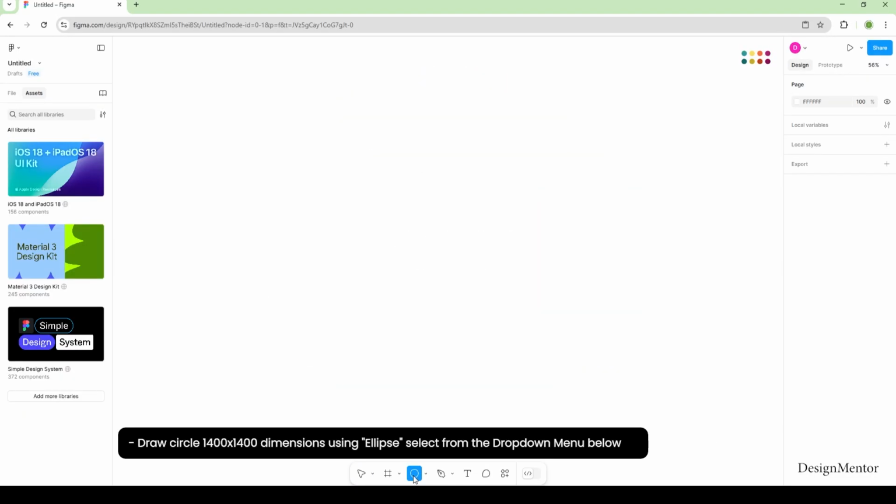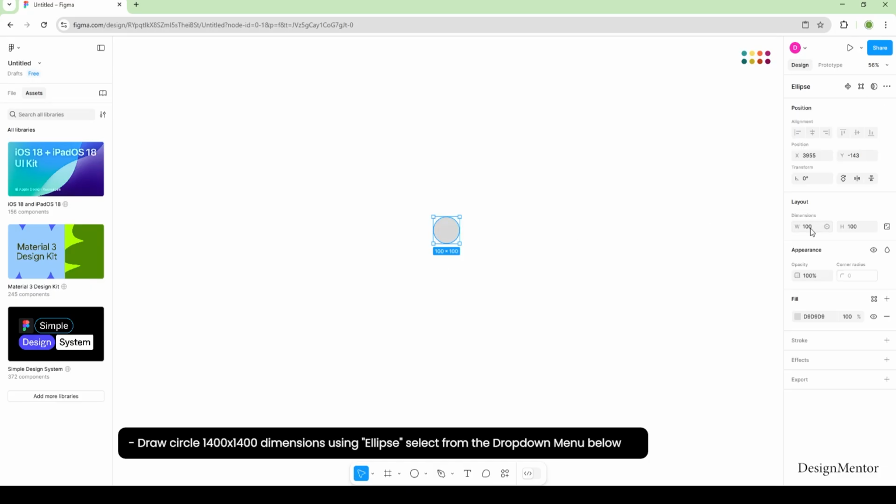Draw a circle, 1400 by 1400 dimensions, using the ellipse. Select from the drop-down menu below.